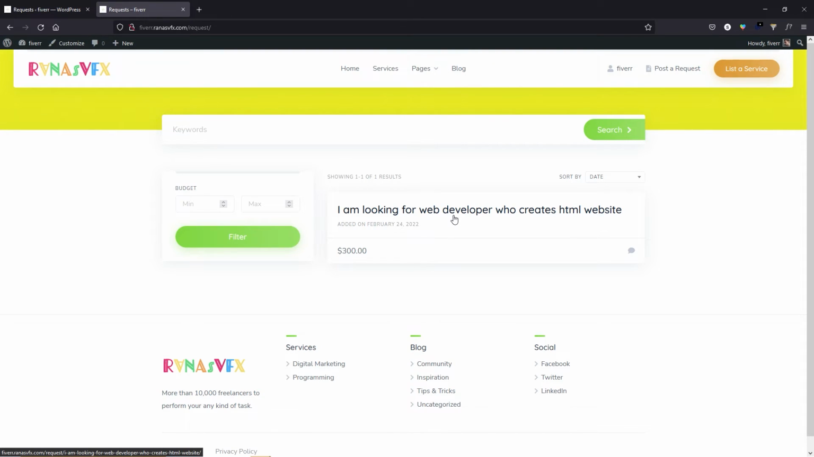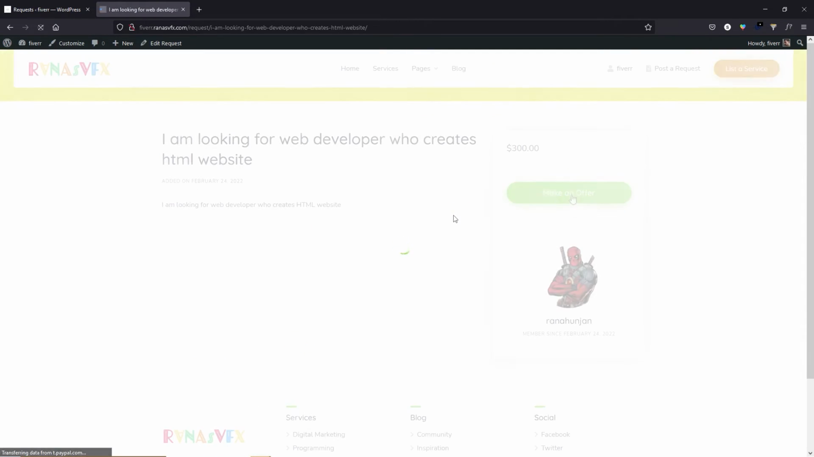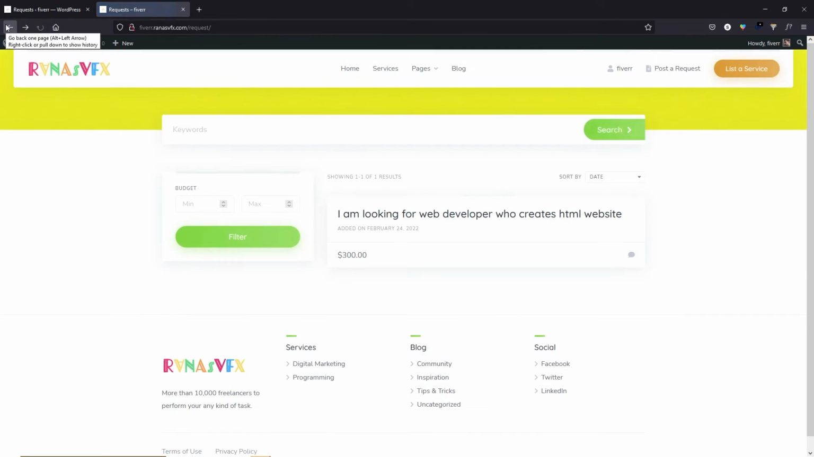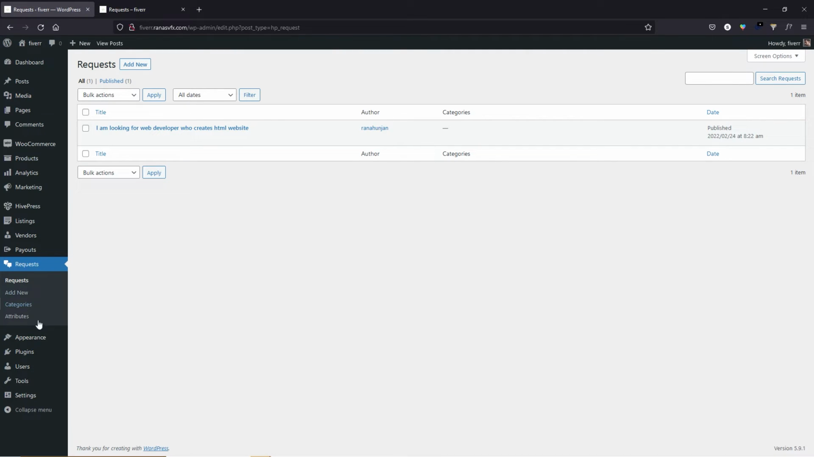If a freelancer opens it, here the freelancer can make an offer. And this is how this request section works. But if you come back to this request page and look here, you can see we have only one attribute. But if you come back to this page, here you can see we still have options to create attributes. You can create categories if you want.